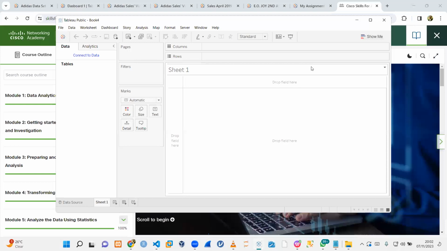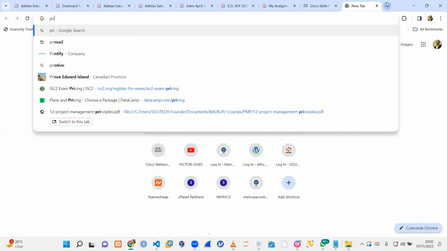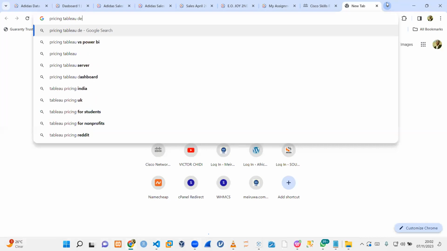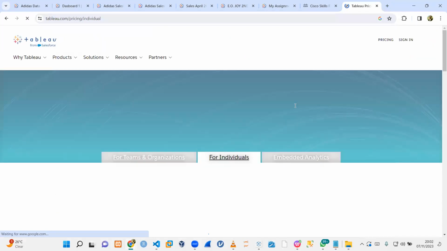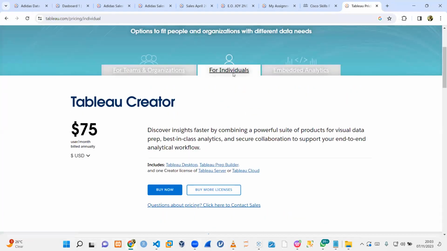If you have money for Tableau Desktop, it should be roughly up to $2,000 now. Pricing. Is it $2,000 for Tableau Desktop? Not for an individual, right? Per month. Oh, wow. Okay, sir.